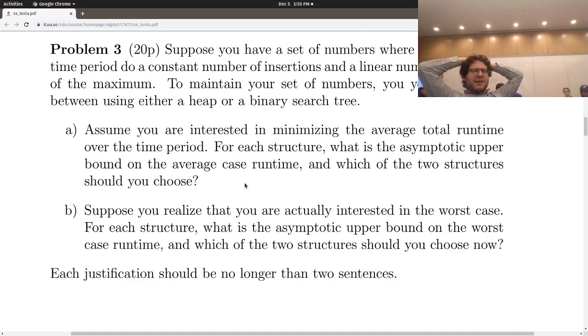Heap, on the other hand, each insertion takes log n as well, right? It's the same amount. To insert into a heap, log n time, versus adding to a tree takes log n time. But to find the biggest item in the heap at any point takes constant time if we keep it as a max heap. So, yeah, I would totally want to go with the heap there. Suppose you are actually interested in the worst case.